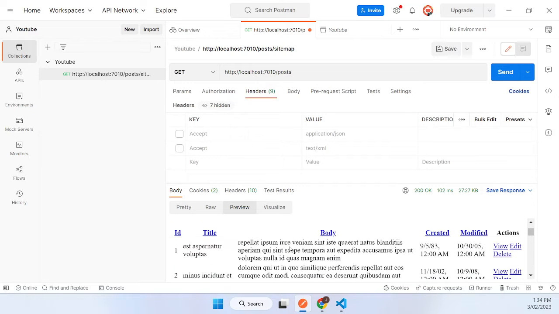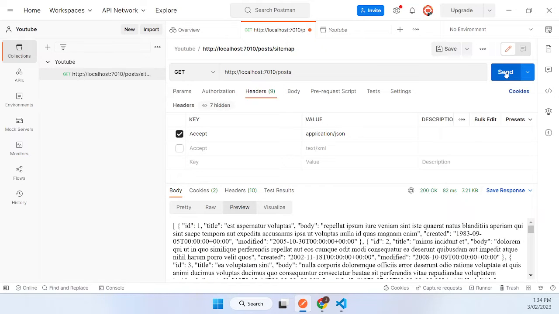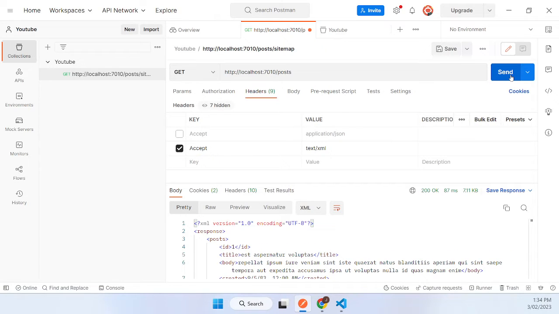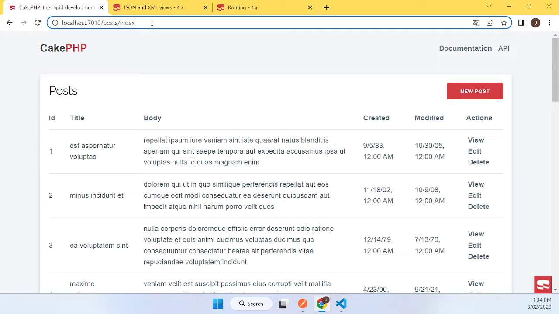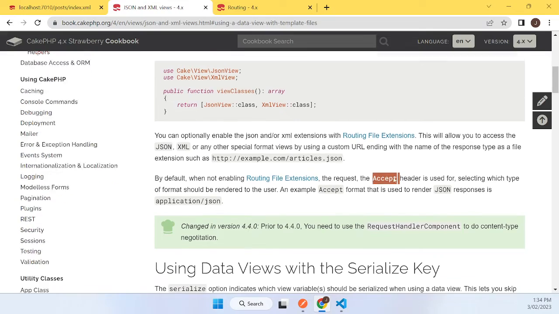set an accept header, it just gives us the default application view. If we set an application JSON value for the accept header, we get JSON, and then if we swap to the text XML, we get XML. So that's two methods of specifying what type of view we're wanting, via extension or via the accept header.